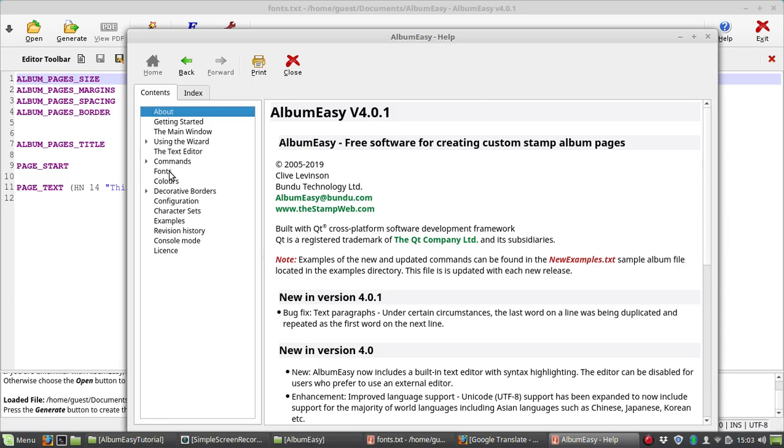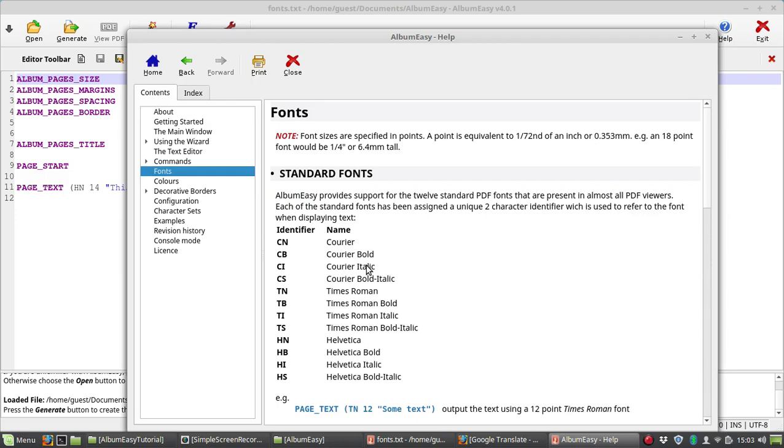Click on Fonts in the help contents. For example, the Courier font is identified by CN, which stands for Courier Normal, or Times Roman Italic is identified by TI. The identifiers are used to specify a particular font to use when generating text.